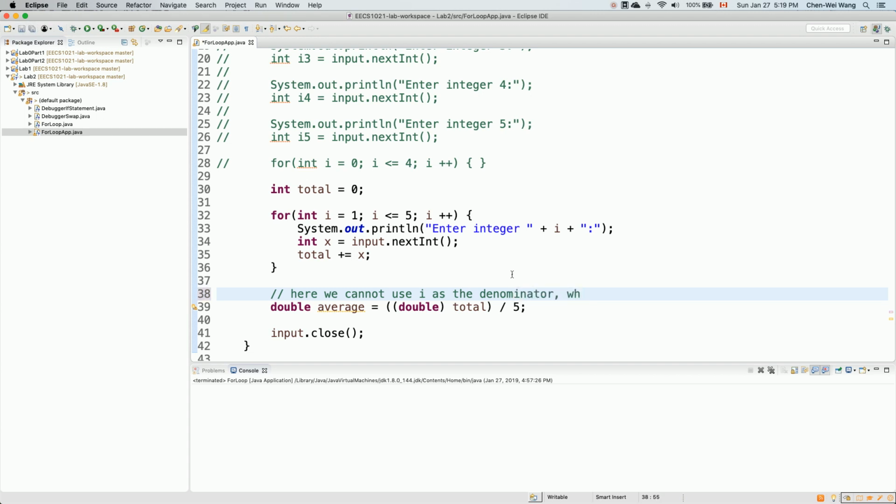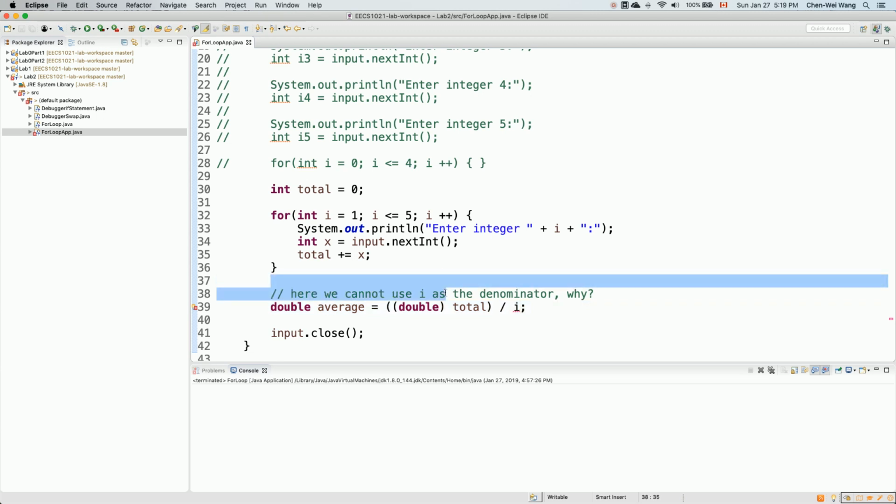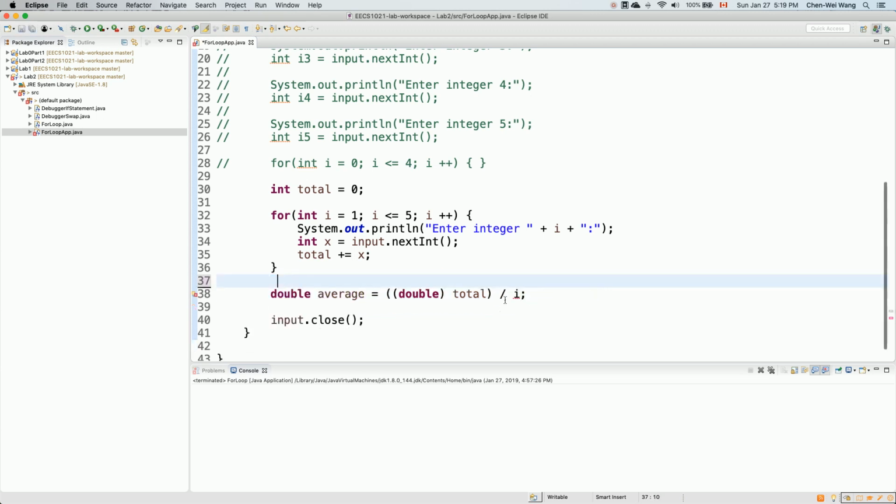Why? Which means if I simply say divided by I over here, it is going to be false. Well, first of all, it will not compile. Well, you know what? Let me save this discussion maybe for the class. I don't want to complicate the matter. Let me just take it out.